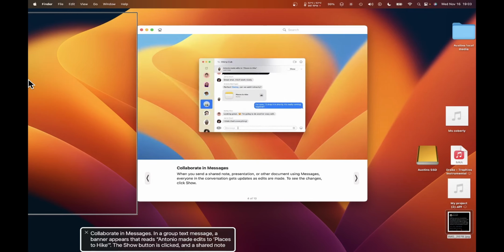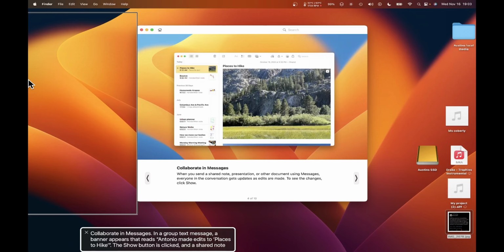Collaborate in messages. In a group text message, a banner appears that reads, Antonio made edits to places to hike. The show button is clicked, and a shared note titled places to hike opens. You can collaborate in iMessages on, say, a place where you and a group of friends are meeting up to hike. You can now edit that and make that feature nice.